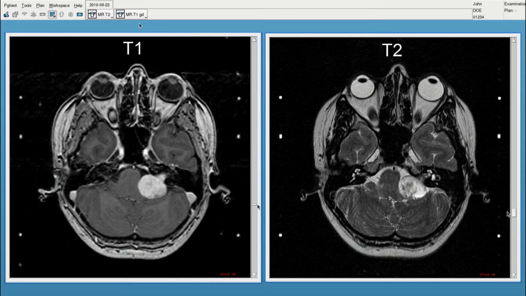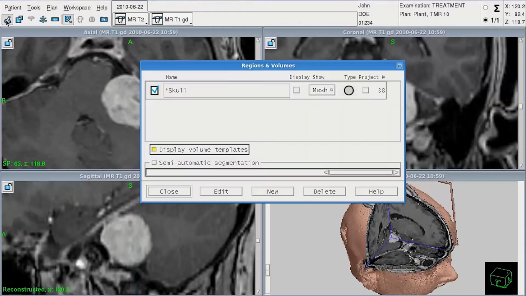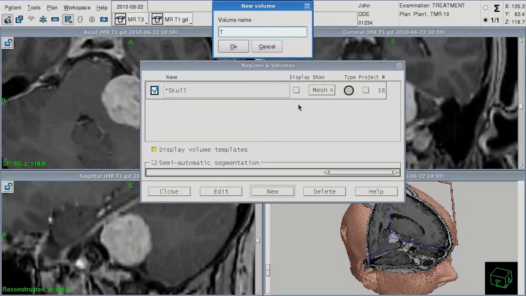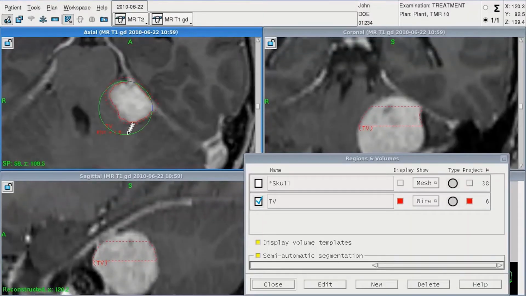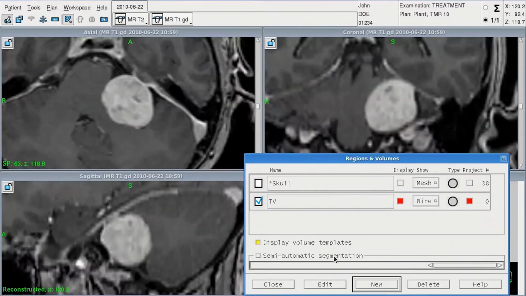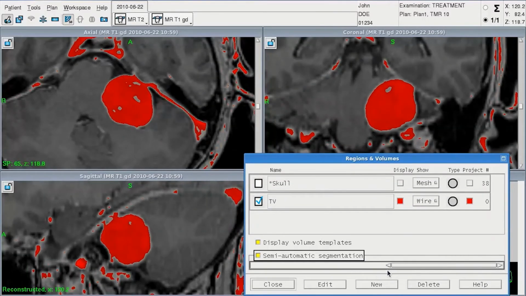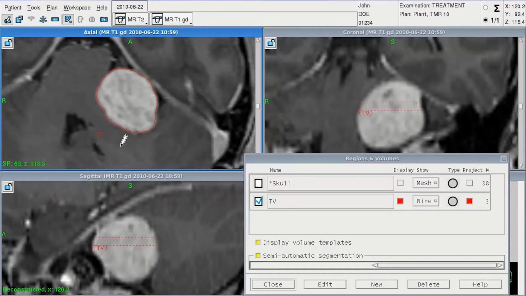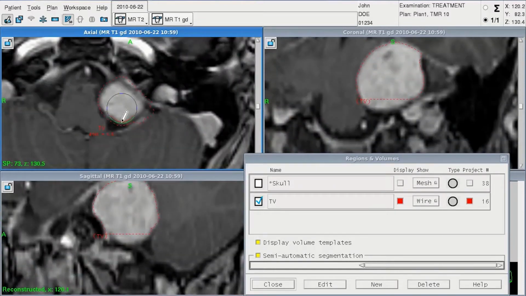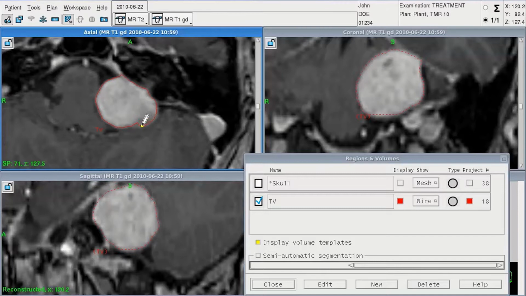We have T1 and T2 weighted MR images for the task of outlining both the target and the organs at risk. First of all, we're going to outline the target. While Leksell Gamma Plan has less fancy outlining tools than some competing planning systems, its simplicity can be an advantage. By using semi-automatic segmentation to outline this enhancing tumor, I am able to outline the whole target in less than a minute. Any adjacent enhancing structures, like vessels that have been included in the segmentation process, can easily be edited out with just a few mouse clicks.